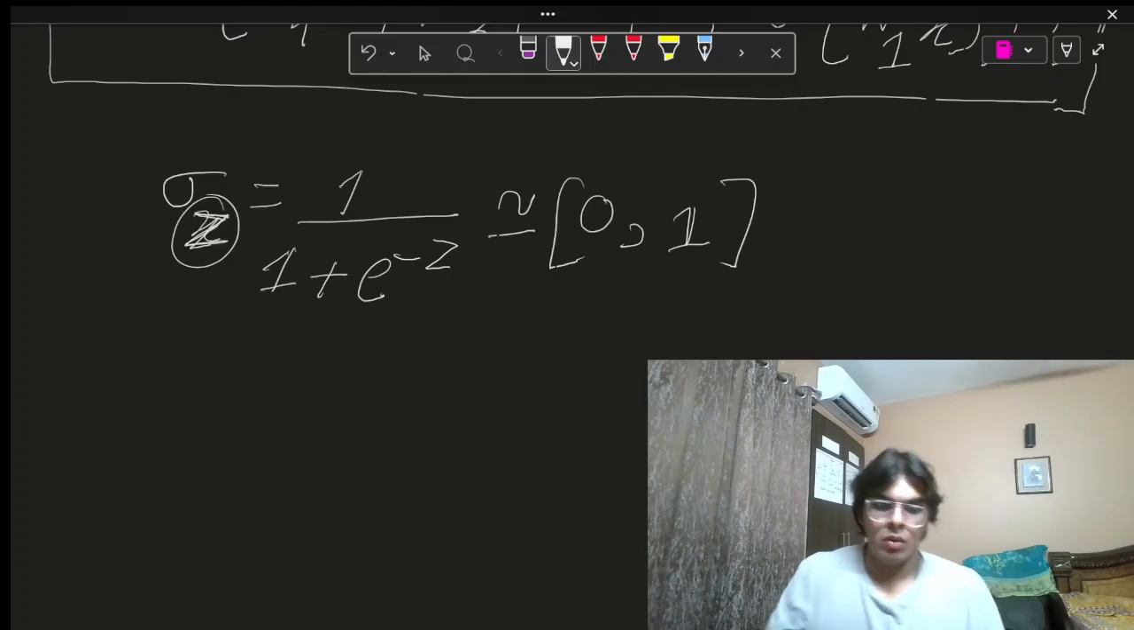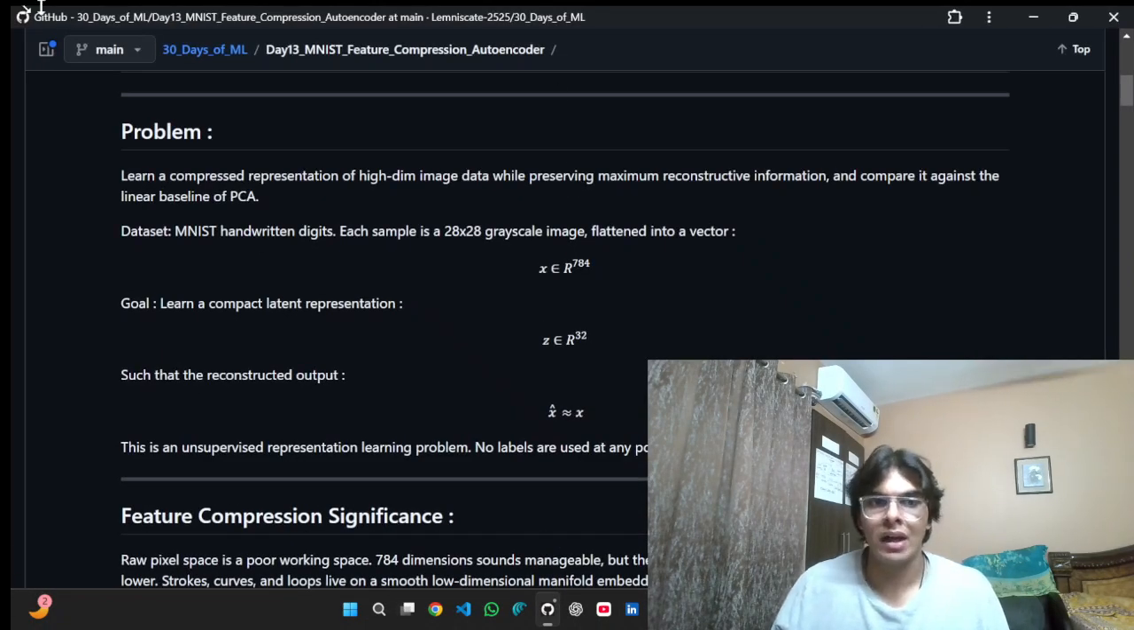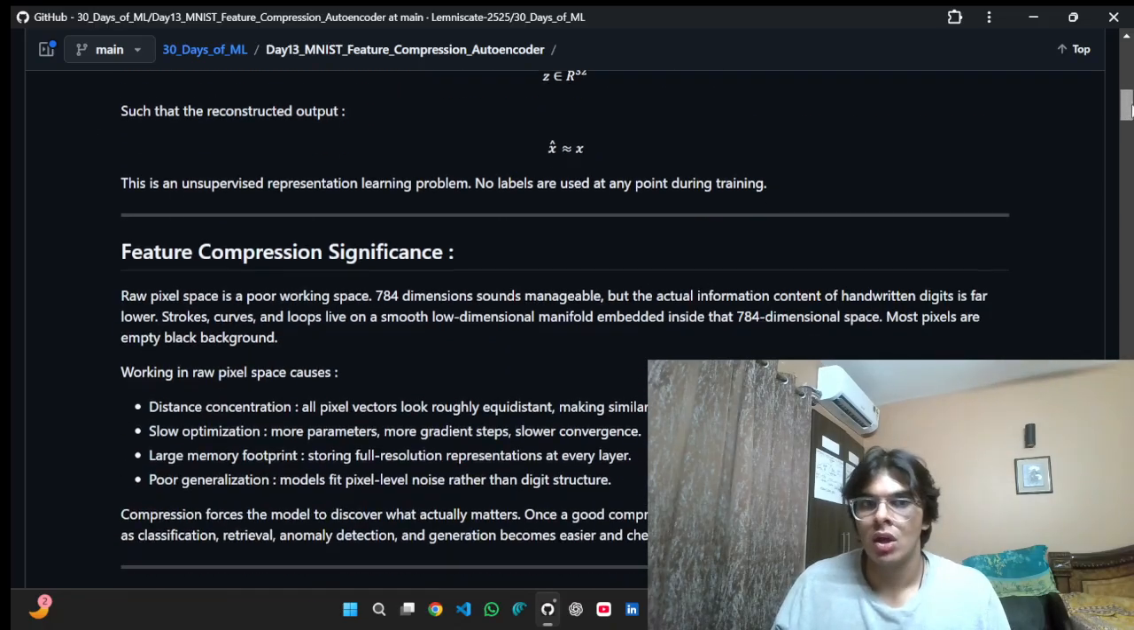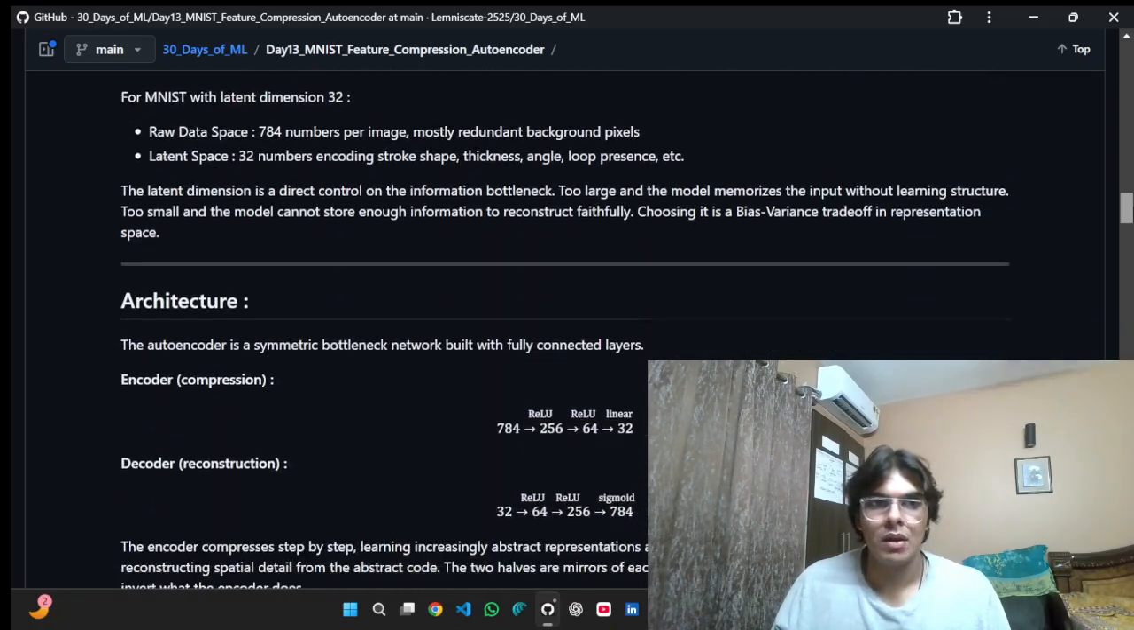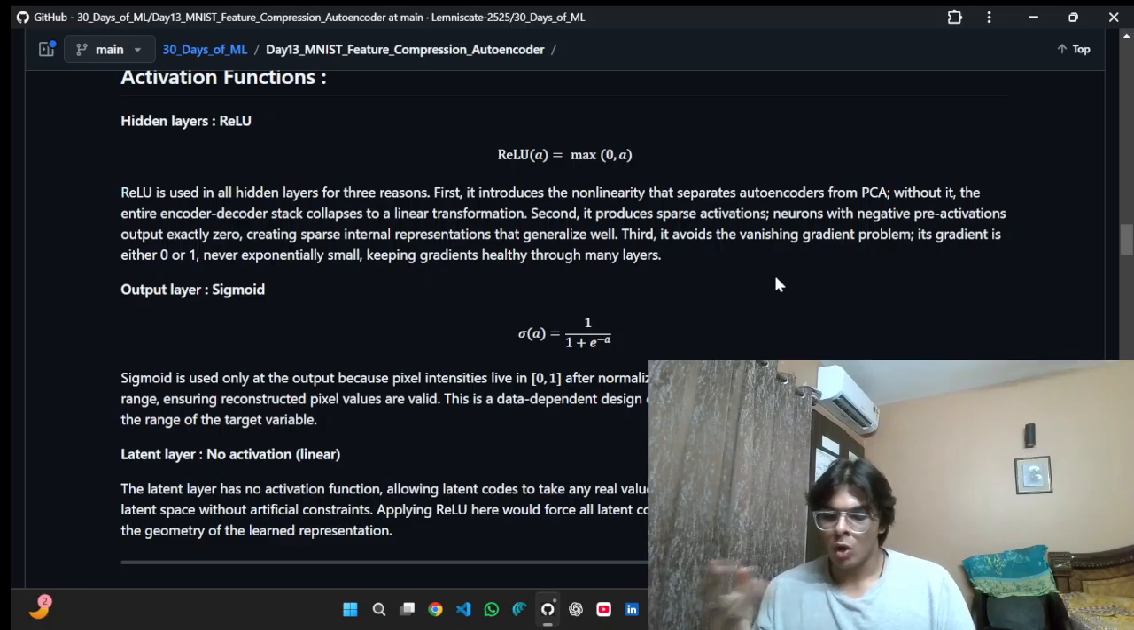Okay, so now let me quickly open the repo just once in order to show you the significance of these activation functions. You can read about the activation functions here as well. Sigmoid is only used at the output because we need to normalize the features. It squashes any values between 0 and 1, and basically this is why it is used in the output, so that we can match the range of our target variable.